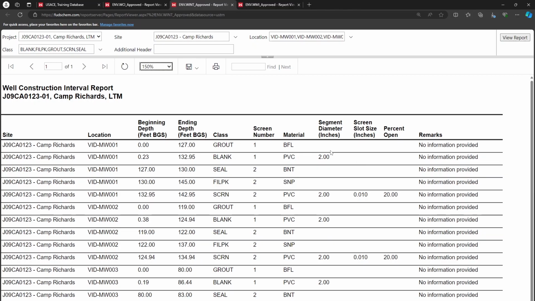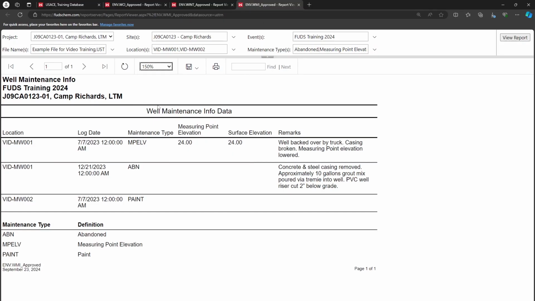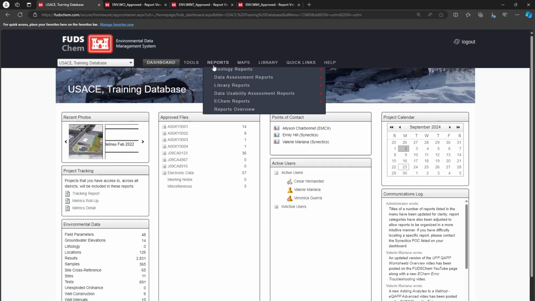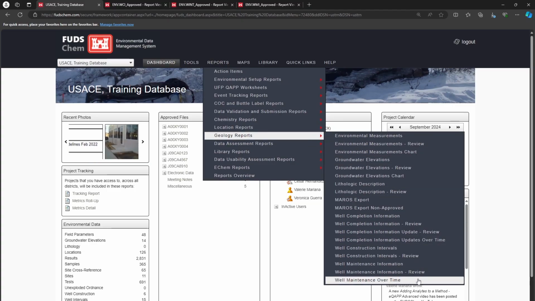The final report we will look at is well maintenance information. This report keeps a record of maintenance activities performed at each well. This includes information about the type of maintenance performed and any resulting changes in elevation. Note that there is also a well maintenance over time report, which shows the original well completion information and any corresponding updates from well maintenance files.